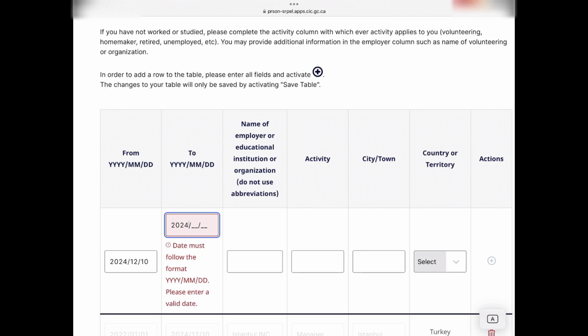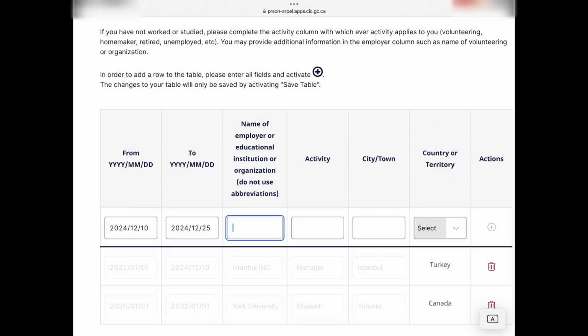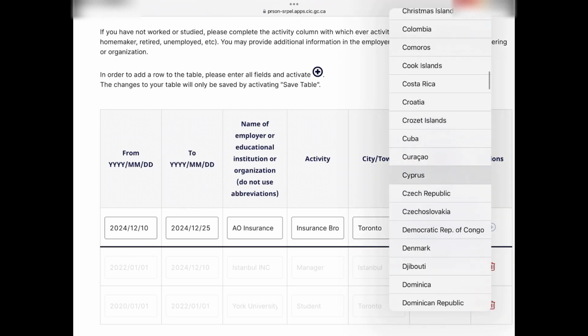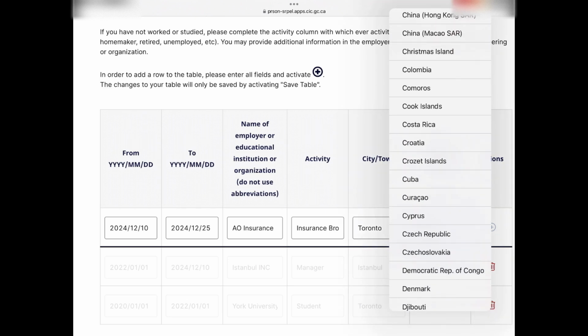And for the to date, I'm going to go ahead and include the date that I'm planning to sign and submit the application. I'm going to go ahead and say I'm planning to submit this application on 25th. So I'm going to date it for 25th. I'm going to go ahead and say I work for AO Insurance. I'm an insurance broker. City is Toronto. And then the country is Canada.